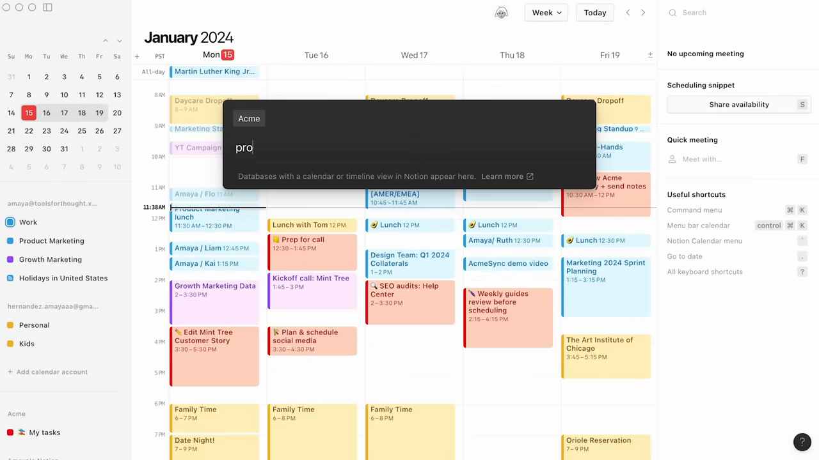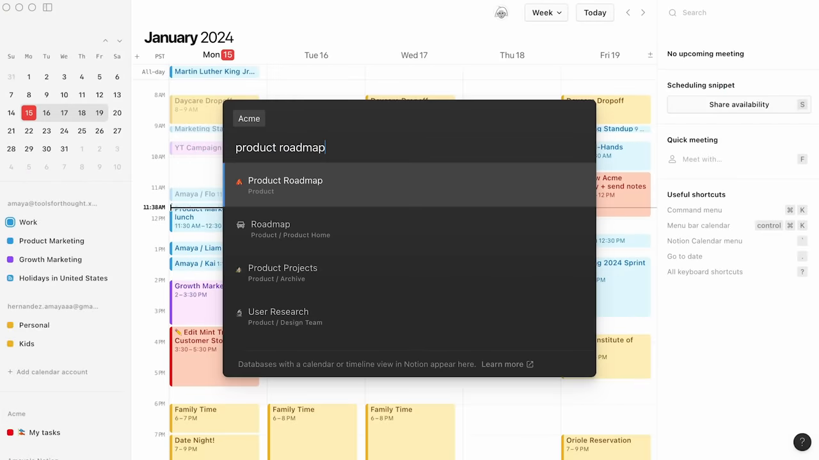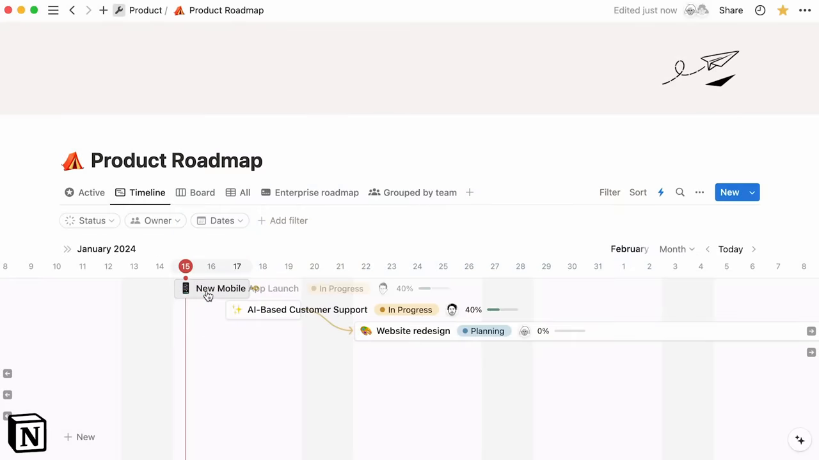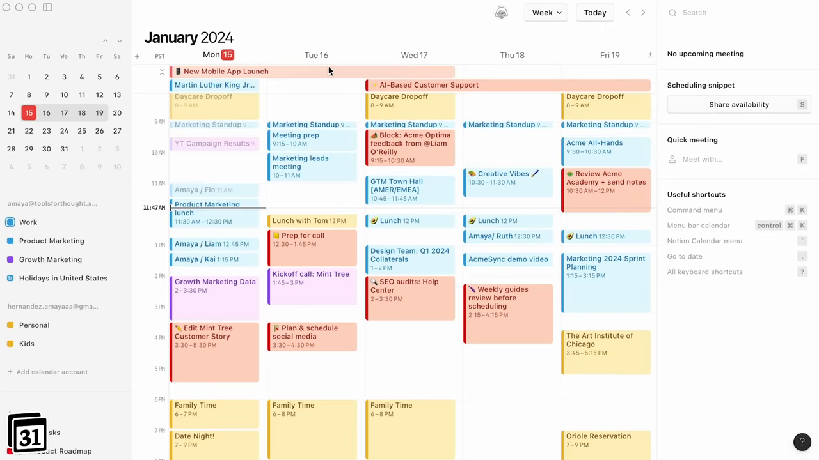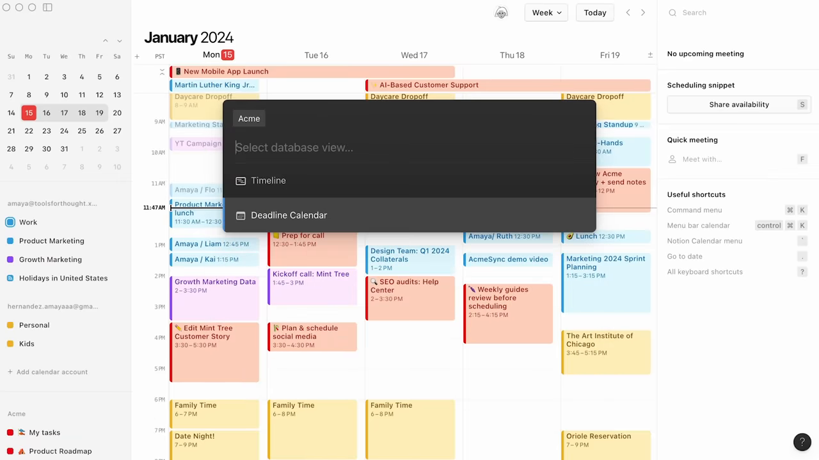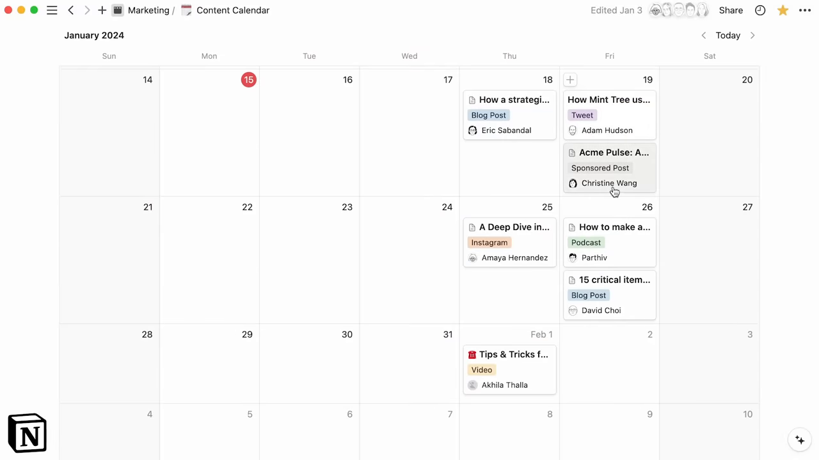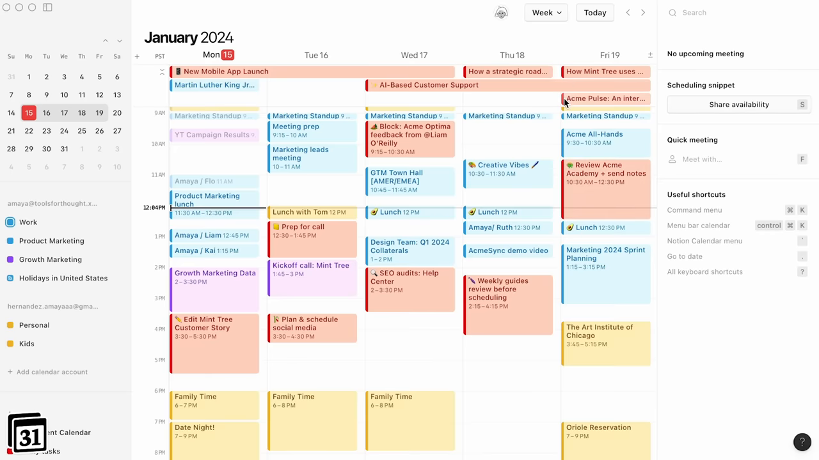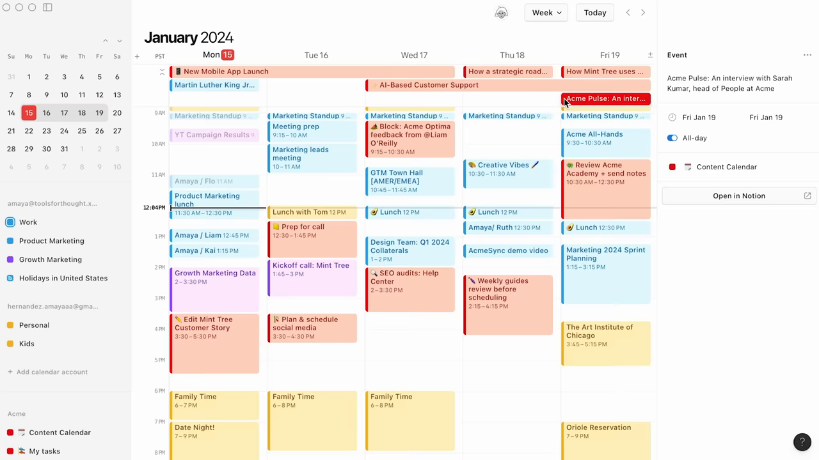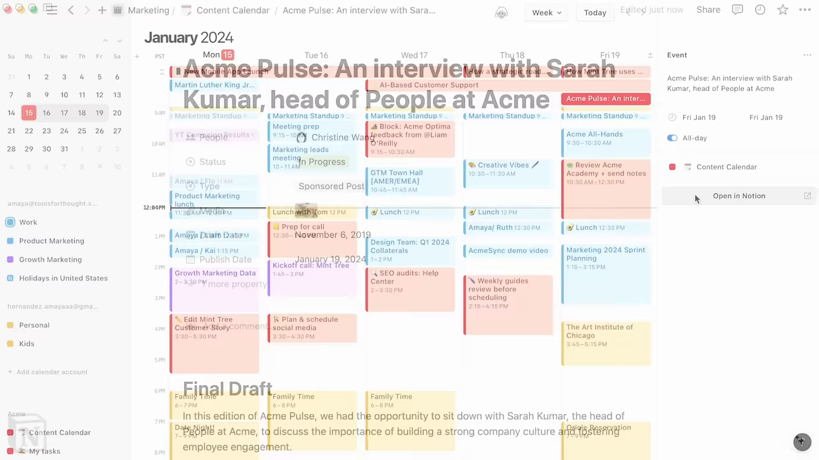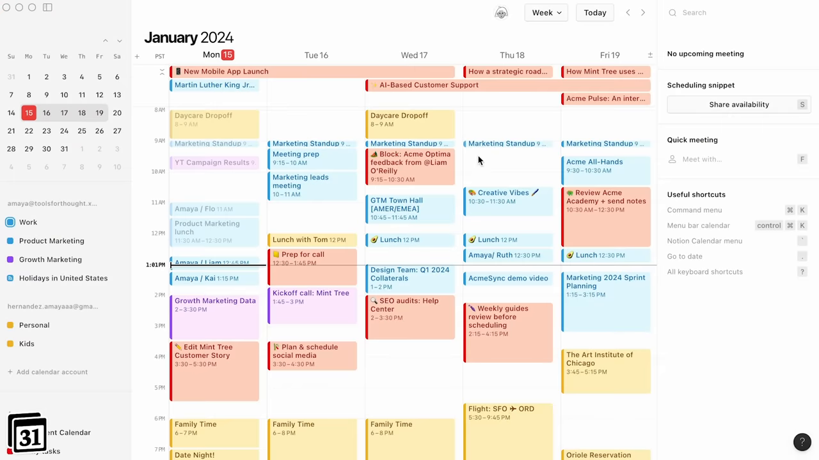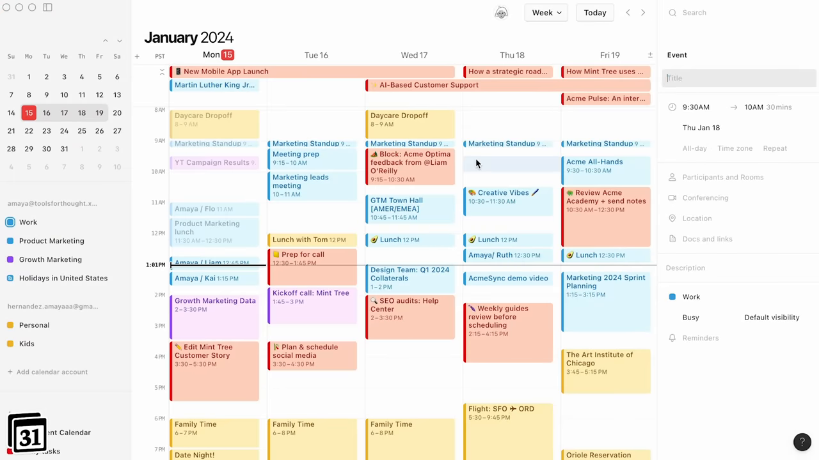View product launches as events on your calendar by connecting your team's roadmap. Or sync your content calendar to keep up with publishing deadlines. When you click on any event from a database, you can instantly go to the corresponding Notion page by clicking Open in Notion. Create a new event by double-clicking a slot on your calendar.